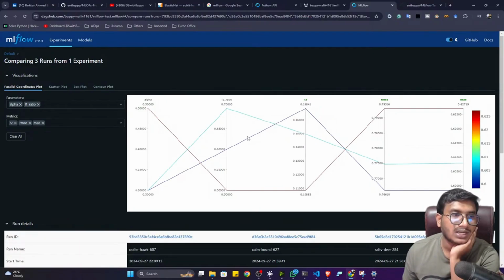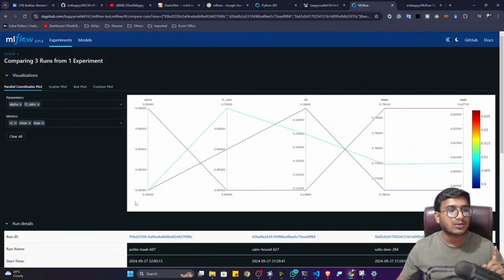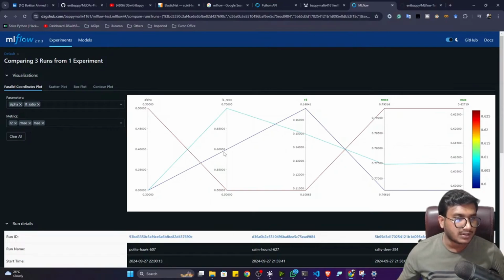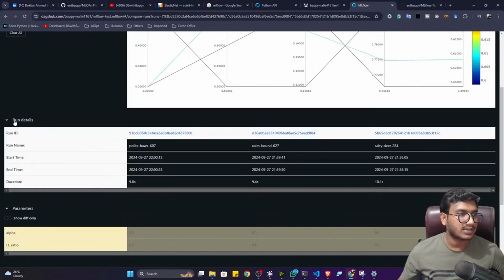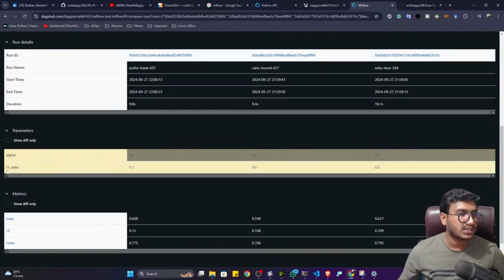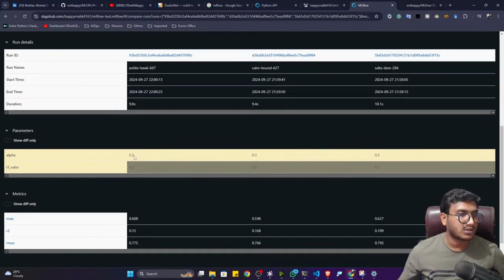Where is it coming from? It is coming from L1 ratio 0.6 and alpha 0.3. That means if you take 0.3 alpha value and 0.6 L1 ratio, you are getting a good model here. Out of these 3 different models, this model is good. You can see R2 is high, RMSE is less, MAE is also less. Now let's figure out this model. So here you can see the run ID, alpha 0.3 and L1 ratio 0.6. Yeah, you can see the second one.